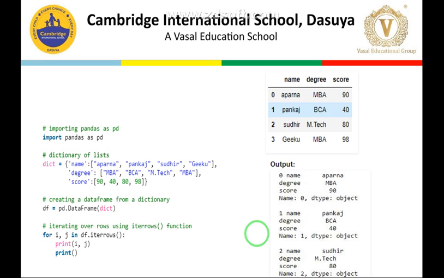Then you see students, again we have started. First step is creating the data frame, and then on the same data frame we are applying the iterrows function, where i and j are representing in the loop rows and columns. Clear? This is my data frame, and you can see when this function works, we get the name of the first row, then degree of first row, then score of first row. So this operation is row wise.